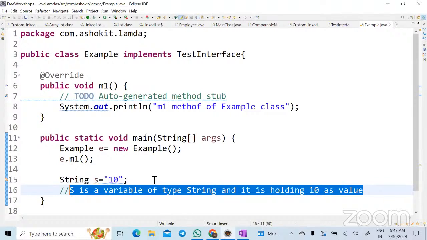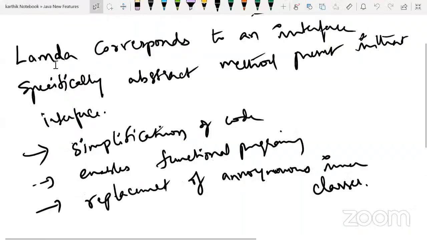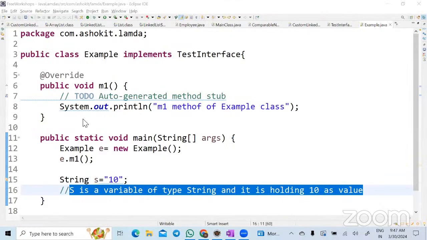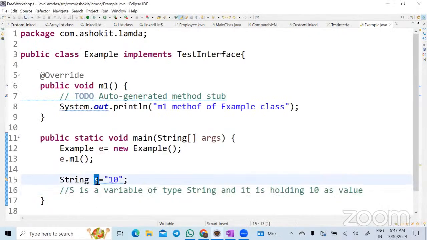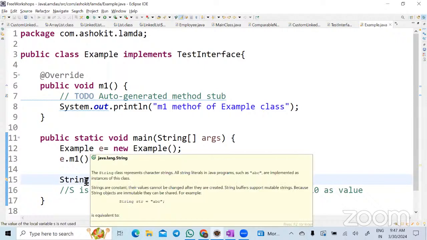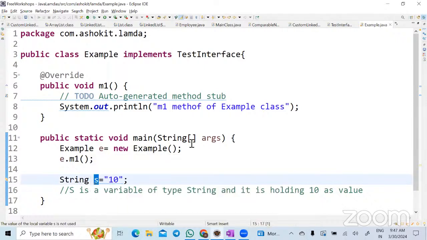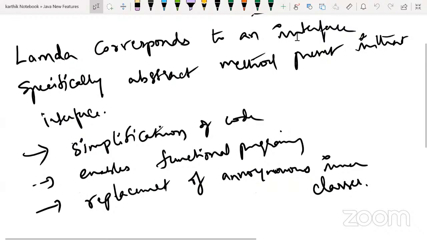Let's write a lambda. I mentioned that a lambda corresponds to an interface, specifically the abstract method present in an interface. Whoever is not speaking, please go on mute. Here it's a variable. Whenever you are declaring a variable, you have to use a data type. Similarly, whenever you are writing a lambda, can you write a lambda for a class? No. Can you write a lambda for an enum? No. You can write a lambda for an interface only.